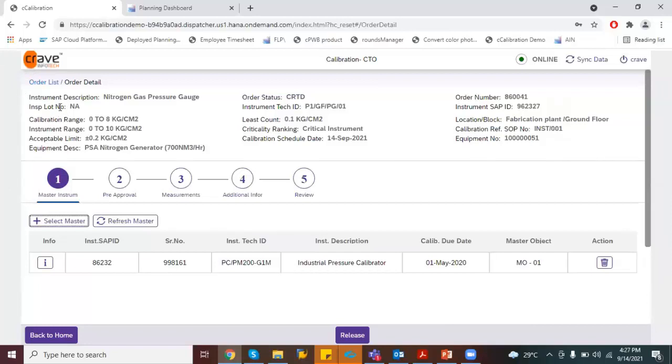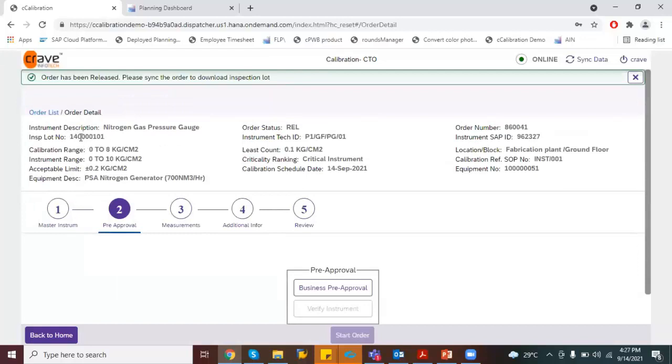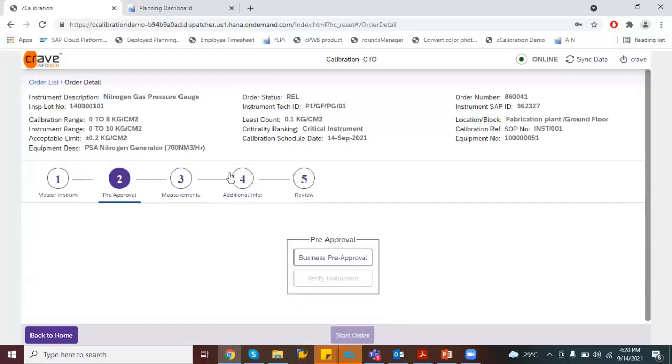Now if you see, the inspection lot number is not generated or not applicable. Once you release the work, after the release, the inspection lot number will be generated automatically. And for that inspection lot, whatever characteristics or fixed points the user has to capture as part of the raw data sheet will be available in the measurement section.